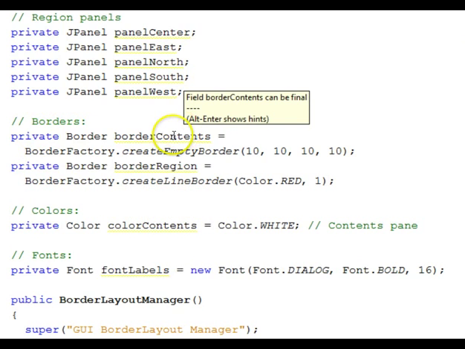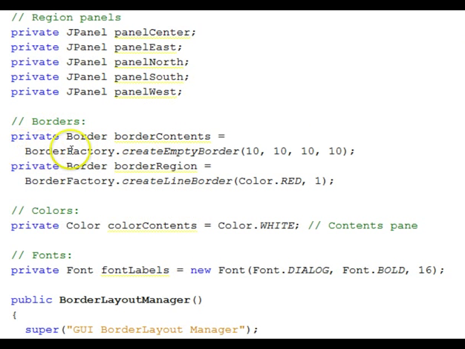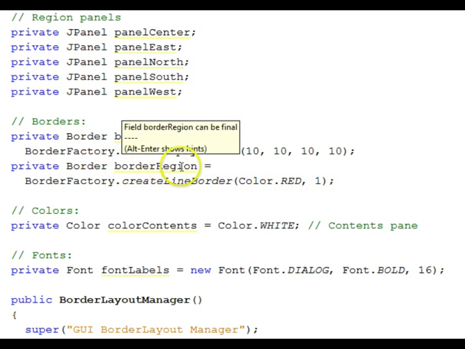We have two borders that we set up. We use the BorderFactory class. It has static methods. We create an empty border. This is top, left, bottom, and right, and it's 10 pixels all the way around. We'll be using that as the border of our contents. We also set up a create line border with a static method there, a red 1 pixel border that will be the border used for each of the regions.